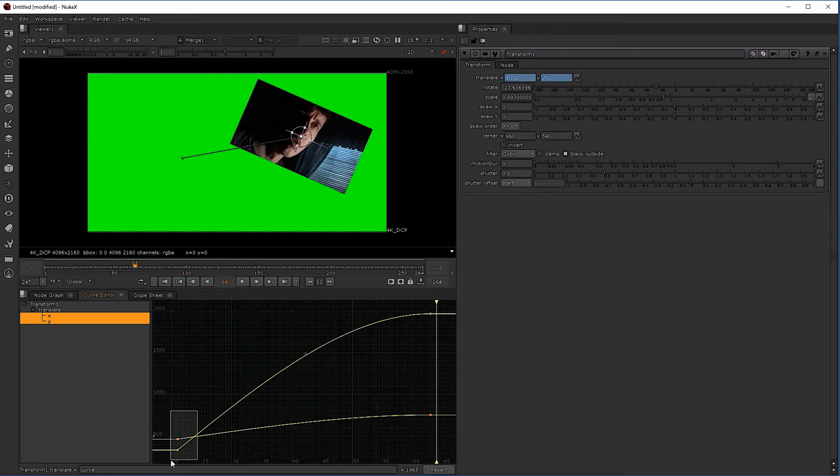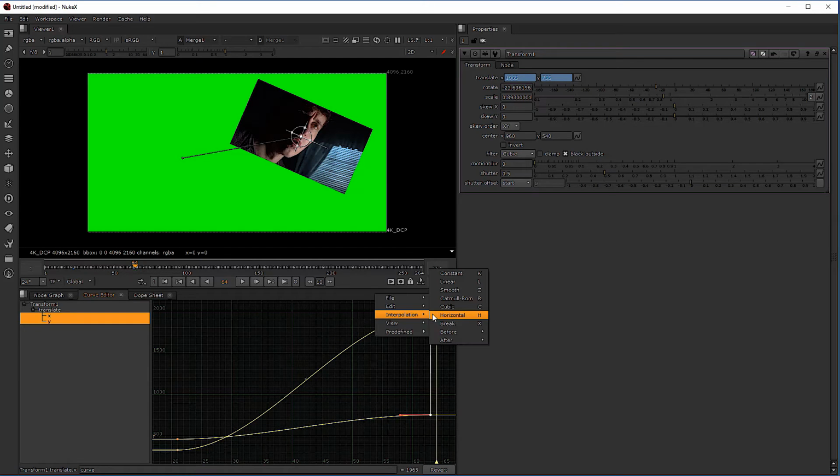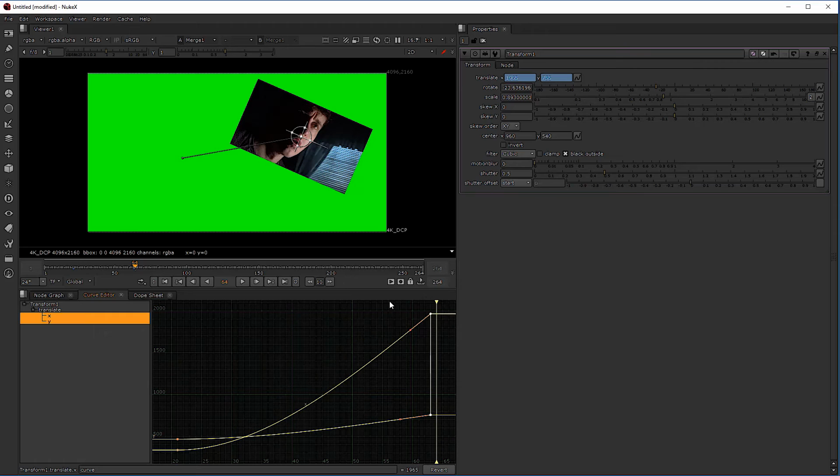You can do the same for over here. Grab these 2 keys, the X and the Y positions, and you can go ahead and say horizontal. If you want to go back to linear, you can go ahead and right click these and say interpolation linear. And there's a whole bunch of goodies you can do in here as well.